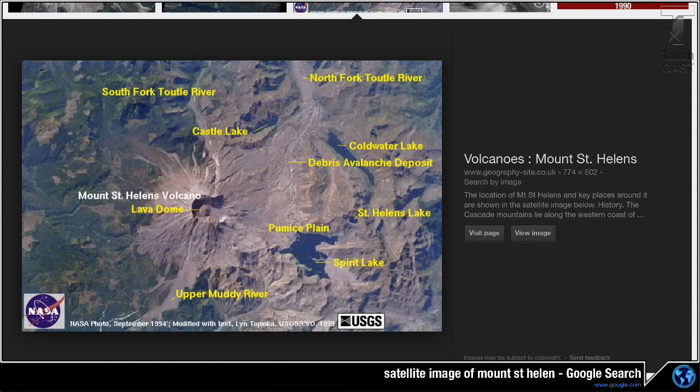Between using topographic maps and satellite pictures like you see here, we're able to see the land in a new way. And that's a wrap.